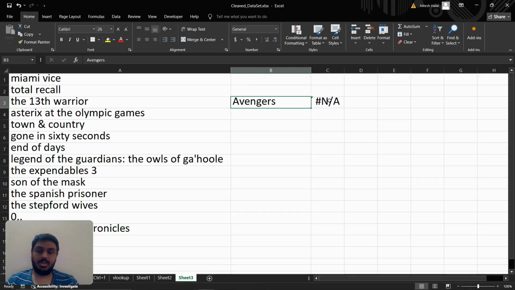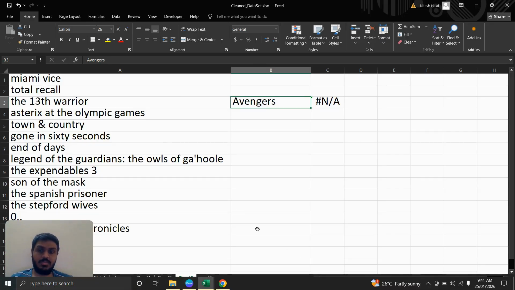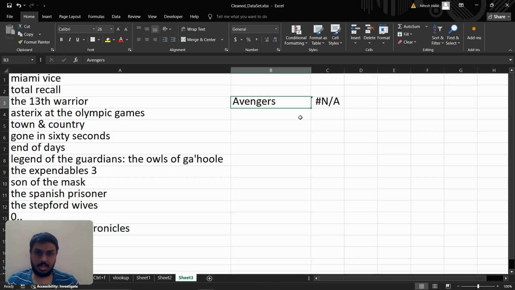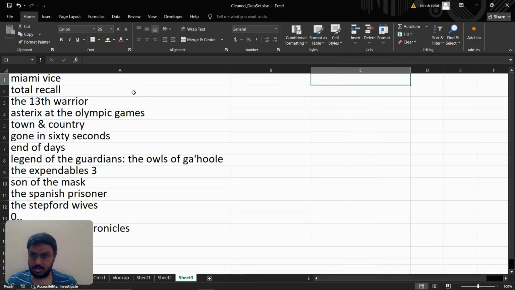So this formula can be very helpful in checking whether a value exists in a list or not. Number one, and number two, it is also very helpful when we want to compare two lists and see which ones are not matching. So let me just create a dummy list here to show it practically.